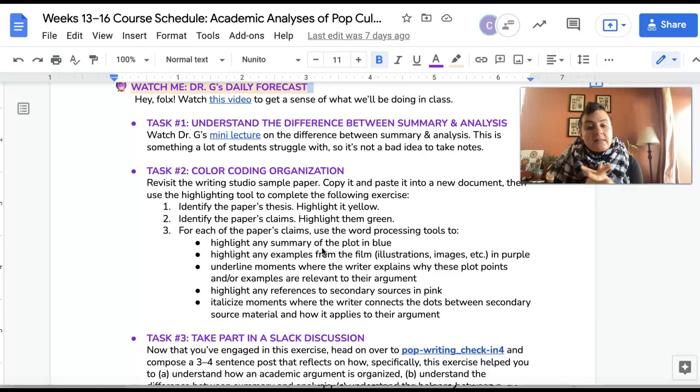Then I want you to highlight any references to secondary academic sources in pink. And then I want you to italicize any moments where the writer connects the dots between the academic sources and how it applies to their argument. So for instance, when you see the person reference, say, Tobin or whomever, how do they connect the dots so that readers can follow their argument? So italicize those parts.